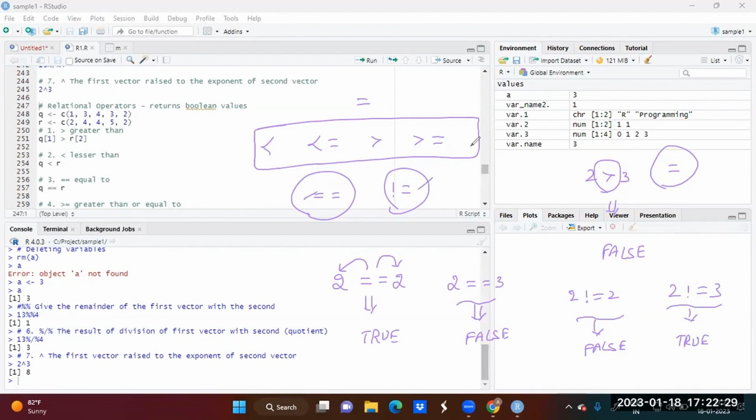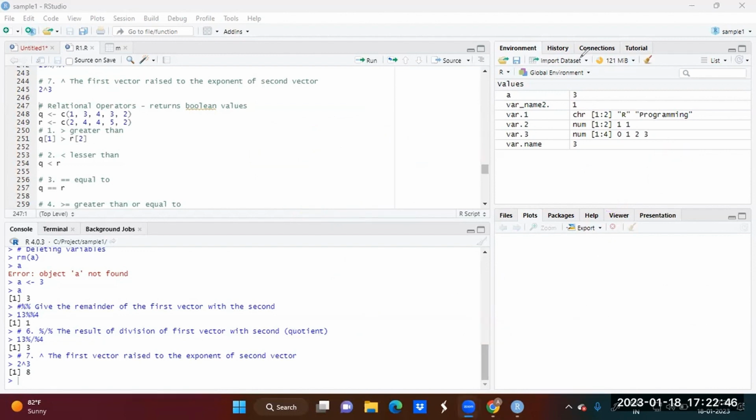This is about double equal to and not equal to. These act like comparison operators. They check whether the left hand side value and right hand side value are the same or not. Based on that, they give either true or false. All relational operators will give answers in the form of true or false.